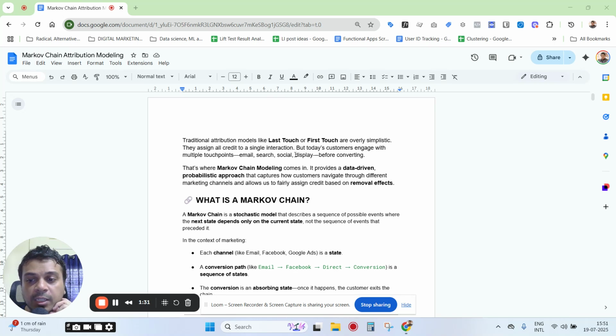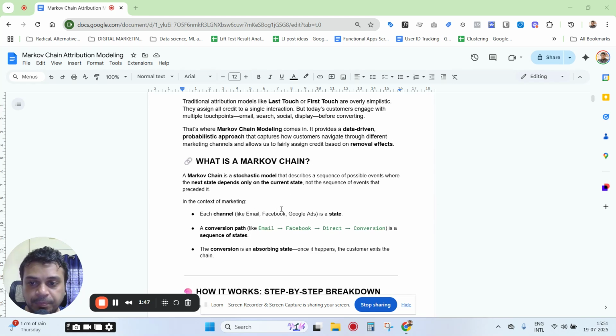So if you want to do a custom attribution modeling which is more mathematically sound and robust, Markov chain is a good approach to adopt. This is a probabilistic approach, as it mentions here, and it captures how customers navigate through different marketing channels. The idea is to try and assign as fair a credit as possible based on the removal effects. So that is the overall idea.